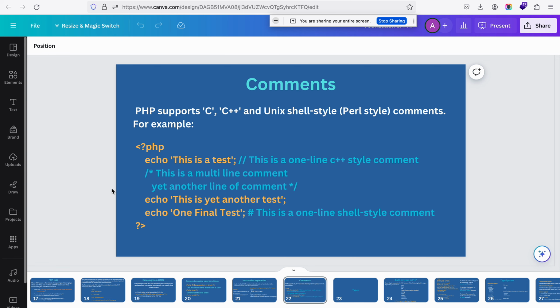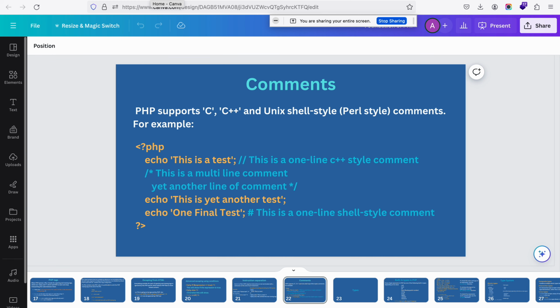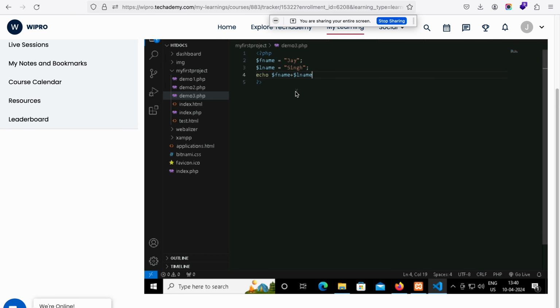Now comments. Like we give comments in C, C++ or Unix, similarly we use them in PHP. This is a one-line slash slash, slash star for multiple lines, or sometimes we can give hash. So what are the comments you have learned till date? Just for revision.